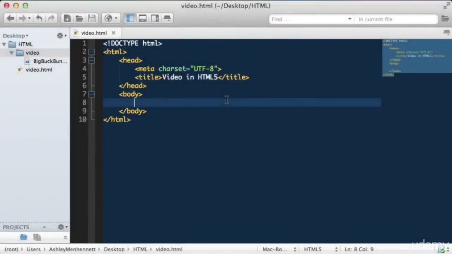In this video, we're going to take a look at one of the other great features in HTML5, and that is playing a video directly in the browser without the help of any third-party plugins. As you can see, I've obtained this bigbuckbunny.mp4 file from bigbuckbunny.org, and I've placed it inside a video directory inside our HTML directory.